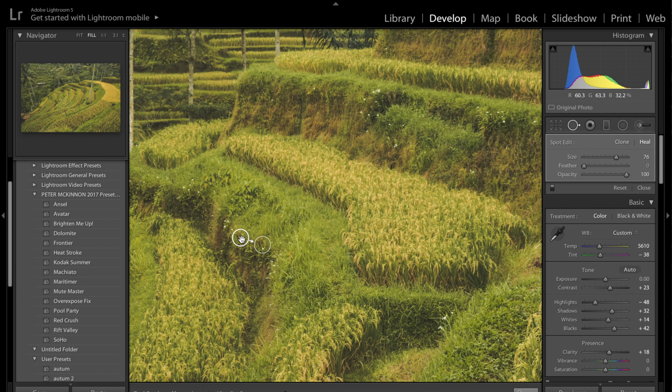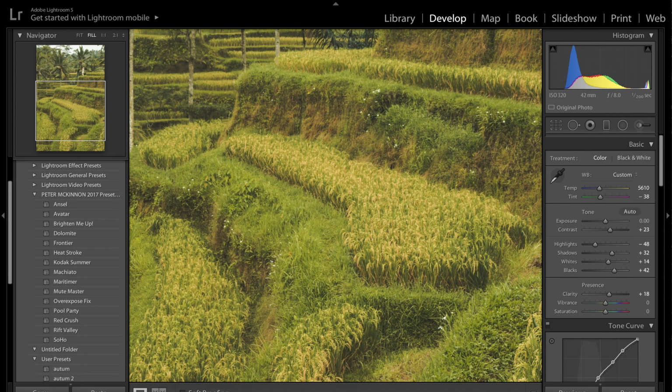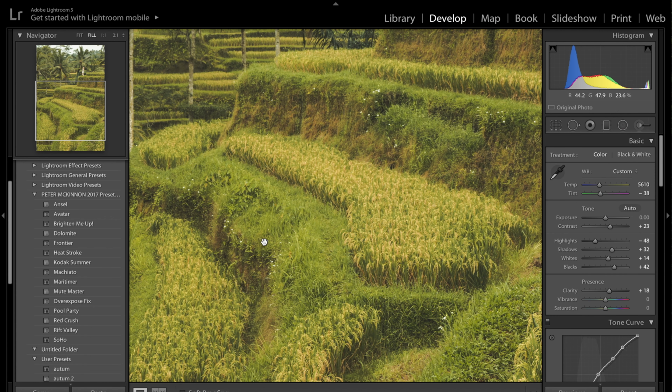Now Lightroom's automatically going to generate a part of the photo that it thinks will try and remove those spots. Generally it does a good job. If not, you can just simply move it, and that's done pretty well. So now I can go ahead and click done, and as you can see, those little white flowers have disappeared there.